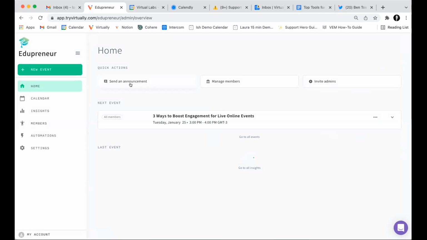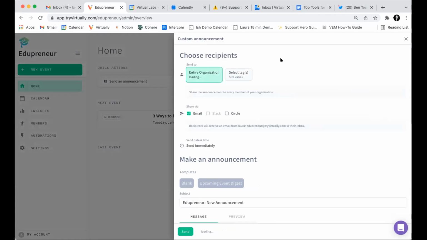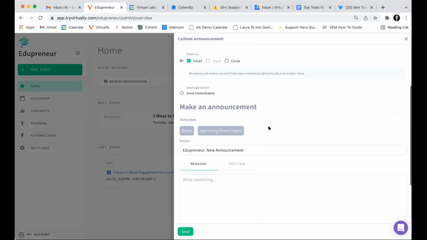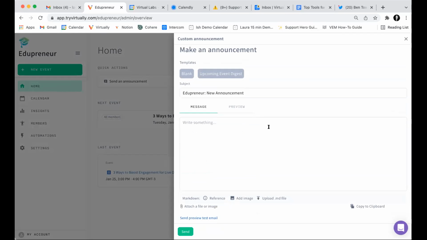Finally, let's say you want to send an announcement. You want to send communications to specific groups of learners, or you don't want to have to type an email message multiple times on different channels. With Virtually, you can target particular members, and you can also cross-post messages to multiple channels simultaneously.